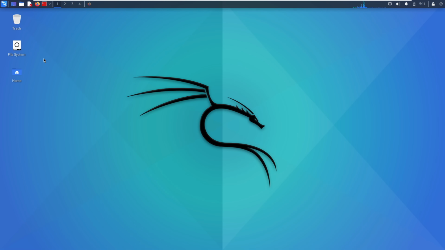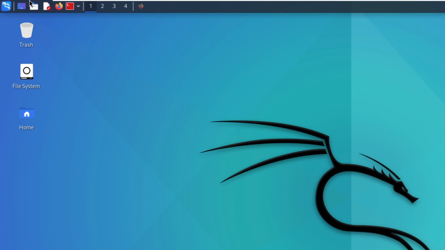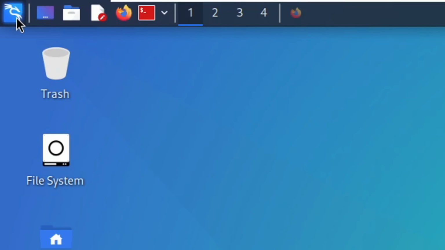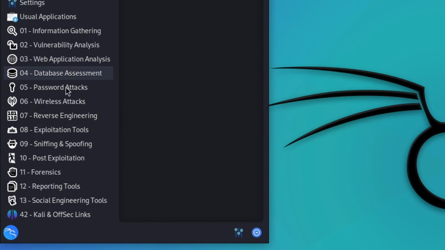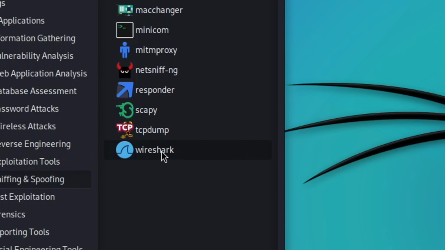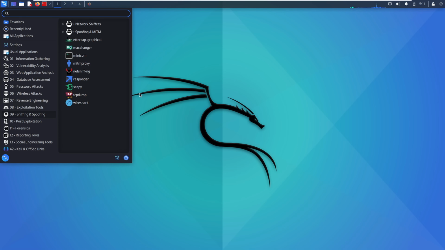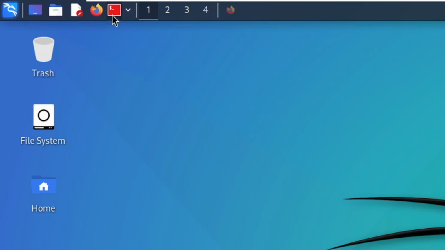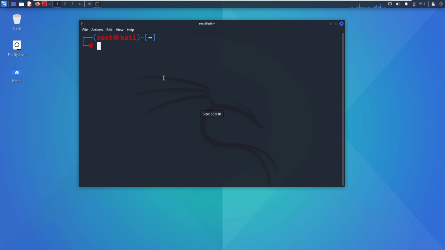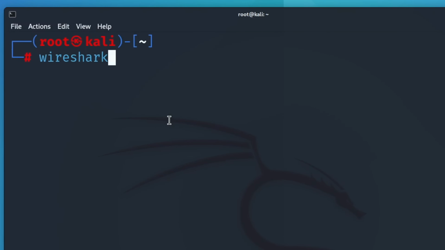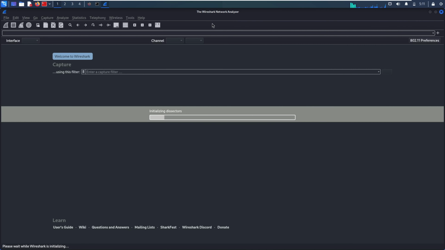To open Wireshark on Kali Linux, you can follow these steps. First, go to the Applications menu in Kali Linux. Look for the sniffing and spoofing section, and you'll find Wireshark there. You can open Wireshark directly from this menu. Alternatively, if you prefer a quick method, just open the command terminal. Then type Wireshark. It's as simple as that.